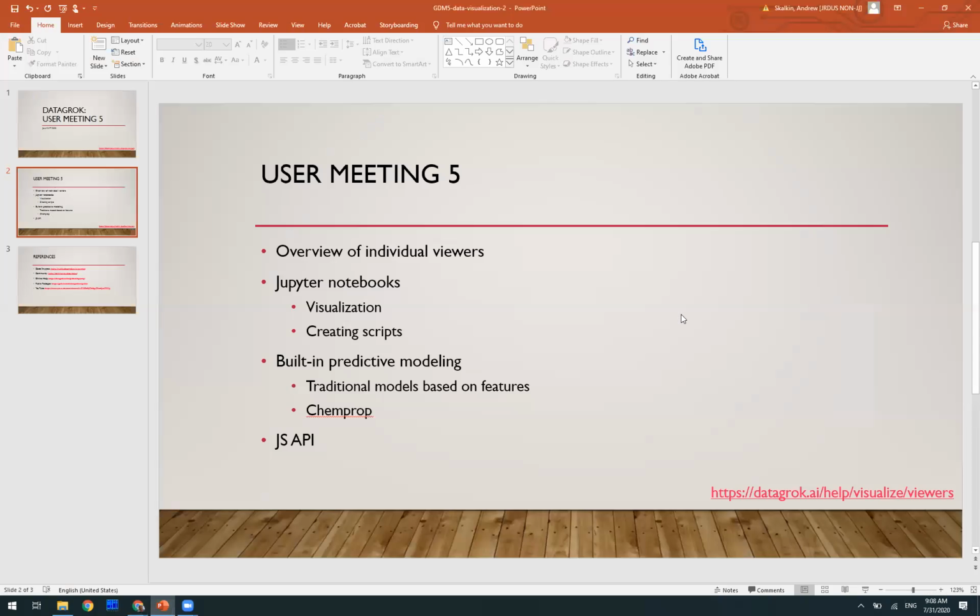So today we will be continuing the previous discussion, and we will mostly focus on individual viewers. We will not go into very deep details, but we'll just cover the basics of them. Then we will discuss the way our platform integrates with Jupyter notebooks, both in terms of visualization and creating and debugging scripts in Jupyter notebooks, which can later become functions in our platform. And also related to that, we will give a little teaser regarding our predictive modeling, if we have enough time for that. In the end, hopefully we'll have time to discuss how to use all of these features from the JavaScript API for automation purposes and for application building purposes.